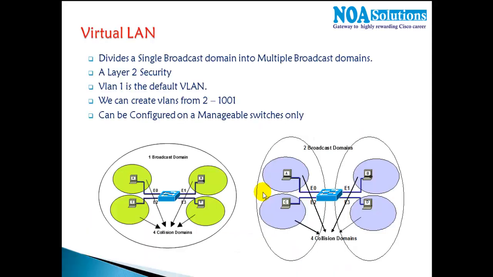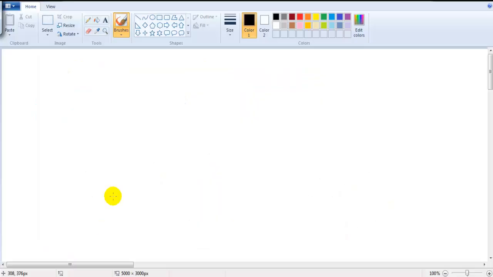A virtual LAN is a method of dividing one single broadcast domain into multiple broadcast domains. The main advantage we get with VLANs is that it minimizes the number of broadcasts. That is one of the major advantages it provides us. The second thing is that it also helps in providing layer 2 security. So let's try to understand how exactly it helps us in minimizing the number of broadcast domains.